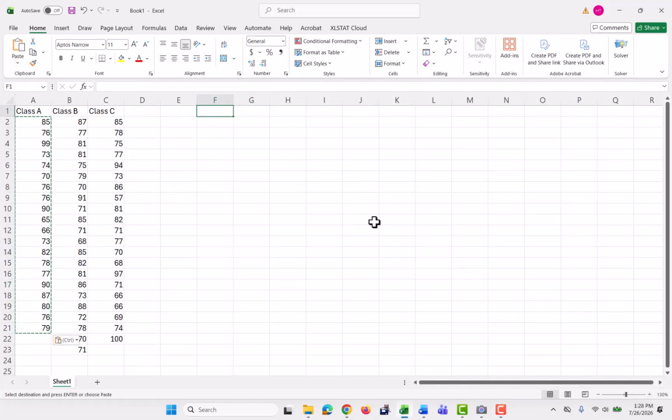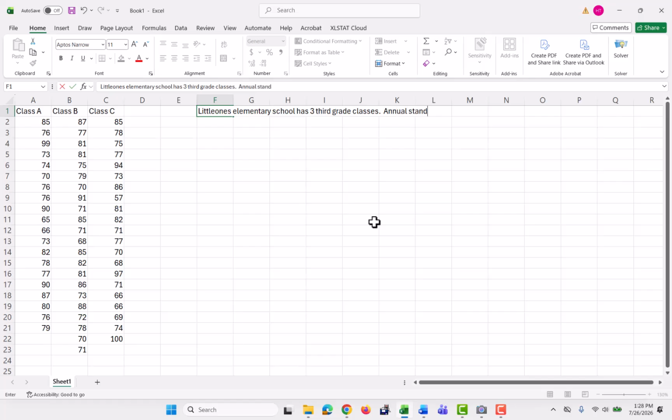So here what we have is Little Ones Elementary School has 3 third grade classes. And annual standardized testing gives the following math scores. Test at alpha equals 0.05 to see if the classes have about the same mean.